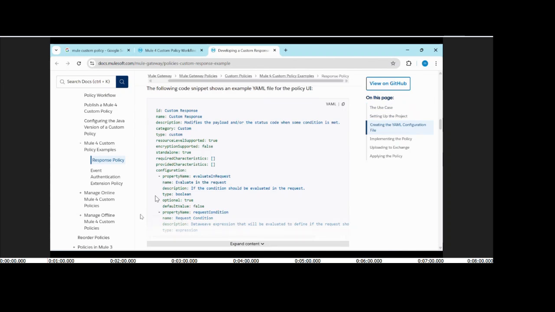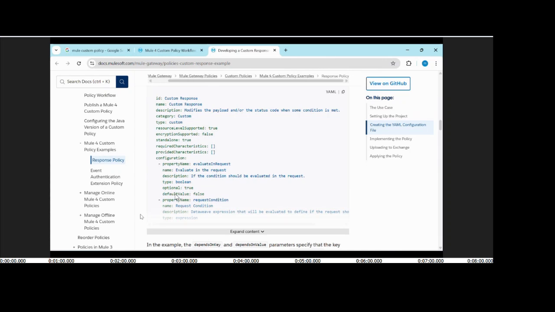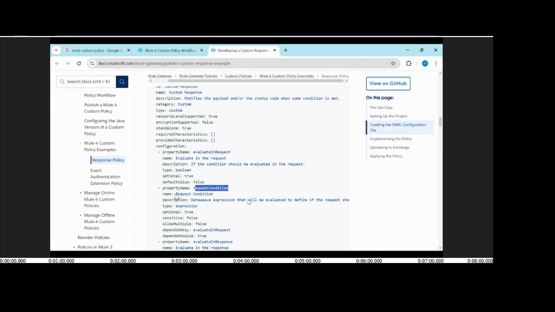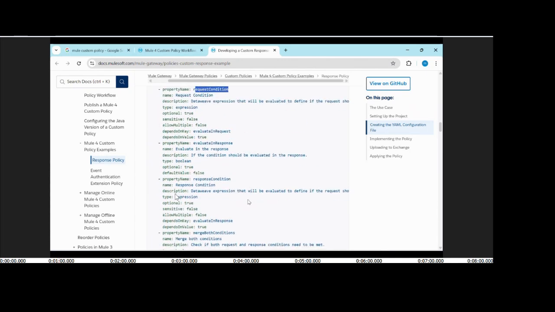Next, once you execute that Maven archetype command, apart from the template XML file, it will also generate this configuration YAML file. In this, you see the property names, property values, property types, etc. And let's continue. Some more examples.